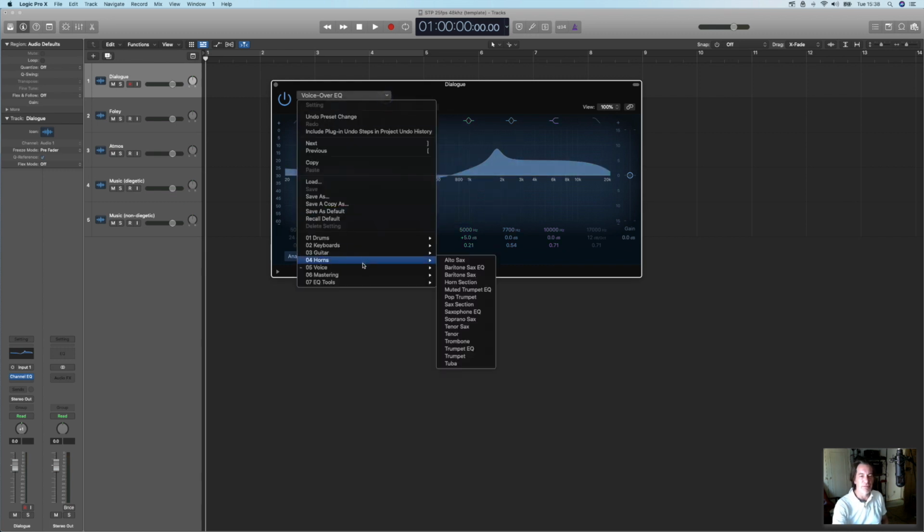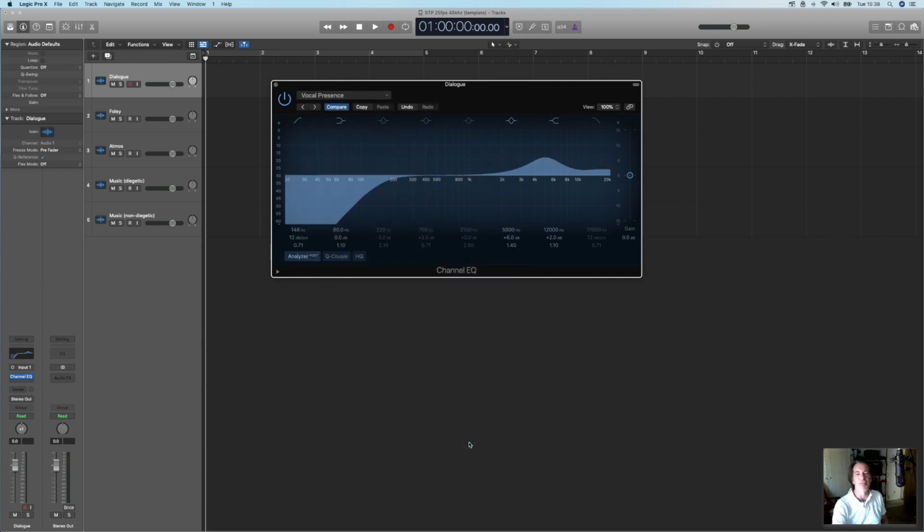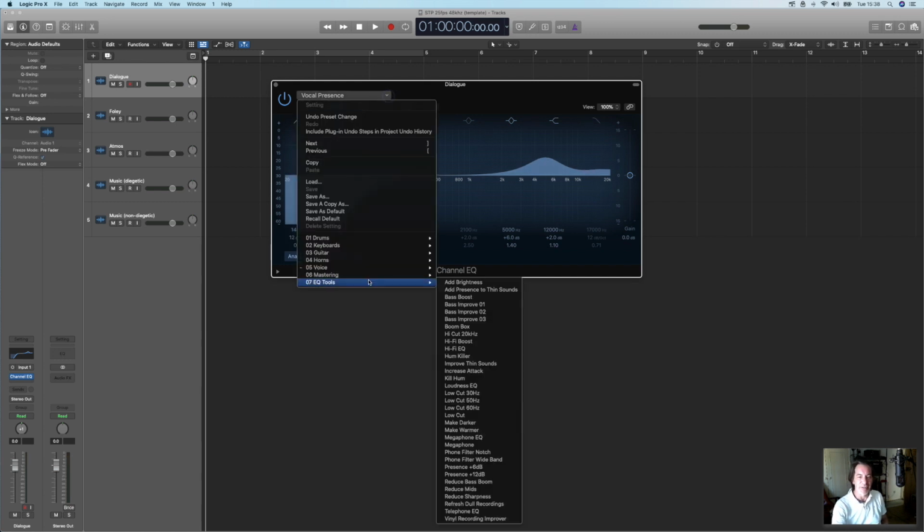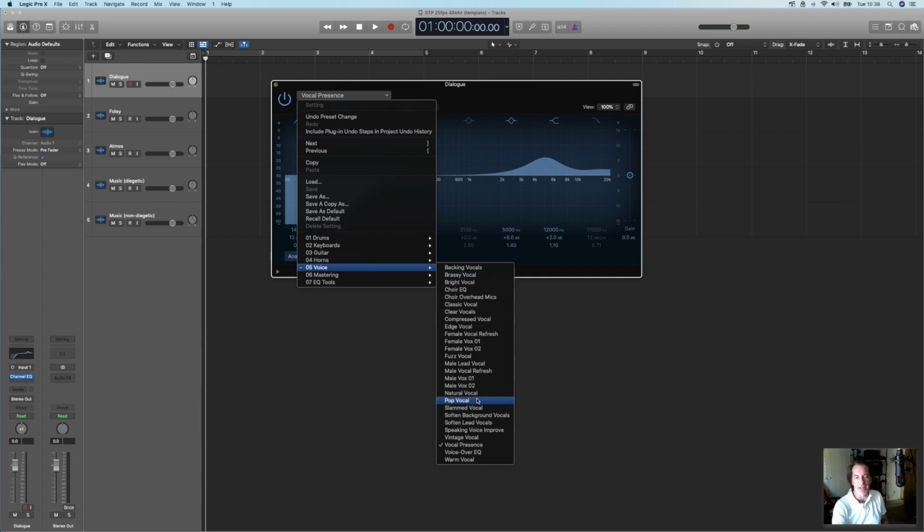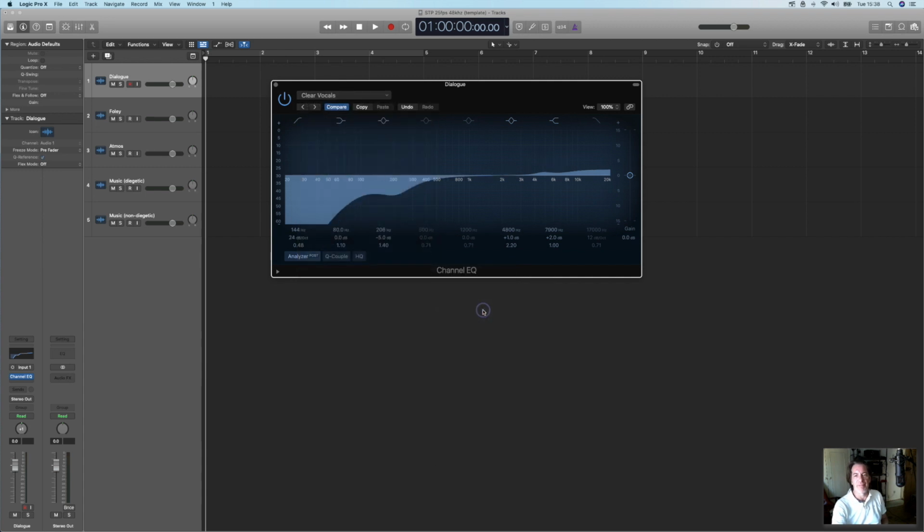I'll just show you what vocal presence does. There we go. That's not too bad. Maybe I'm being a bit unfair on vocal presence, but anyway, I'm going to go back and choose which is the one I often use, which is clear vocals. Yeah, that's the one I'm going to use. Feel free to try which ones work best for you.